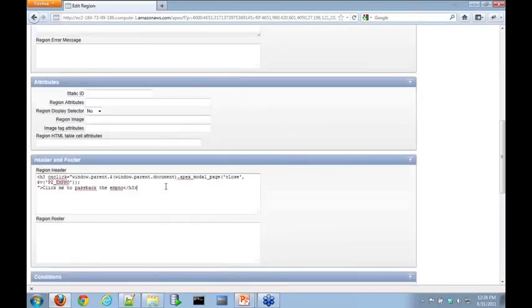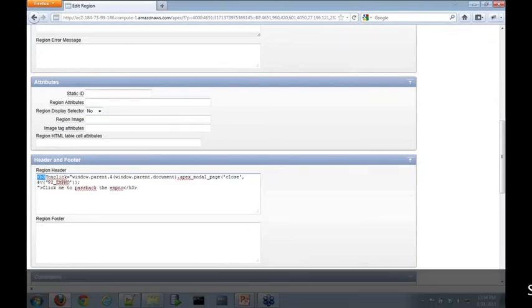And in the header, I'm going to paste in this little bit of JavaScript. Well, it's HTML combined with JavaScript. So we're putting in a header 3, and it just says, click me to pass back the emp now. All right, so we know there's a hidden EmpNo item on the page. We're going to leverage that.